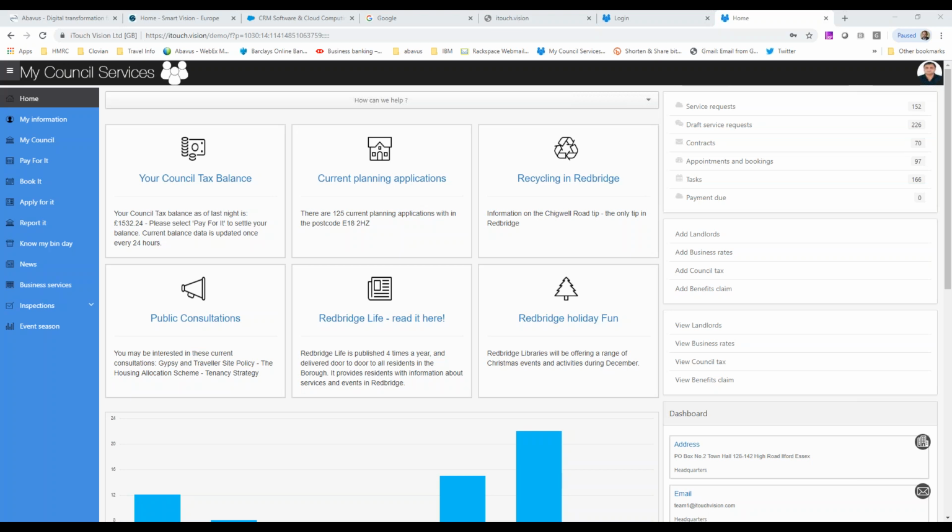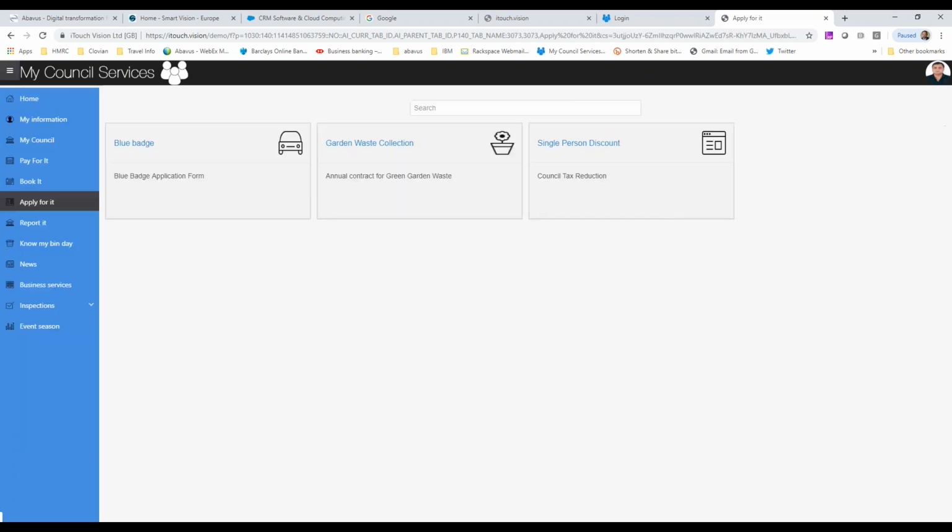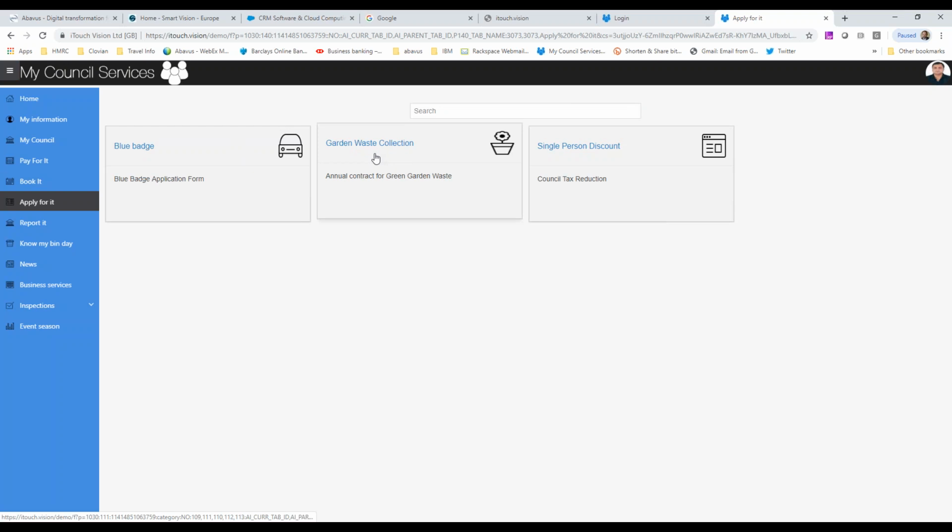I'll give you a quick tour of the screen real estate. Left-hand sidebar, so over here where I'm hovering with my mouse at the minute, you've got a configurable drop-down where you can set up any number of features and functions. So if I click into report it, for example, that will take me into a set of nested forms that include things like missed bin, fly tip reporting, graffiti, whatever it might be. If I go to something like apply for it, I've got examples like green garden waste in here. So I'm applying for a contract to have my green garden waste collected over an annual term.